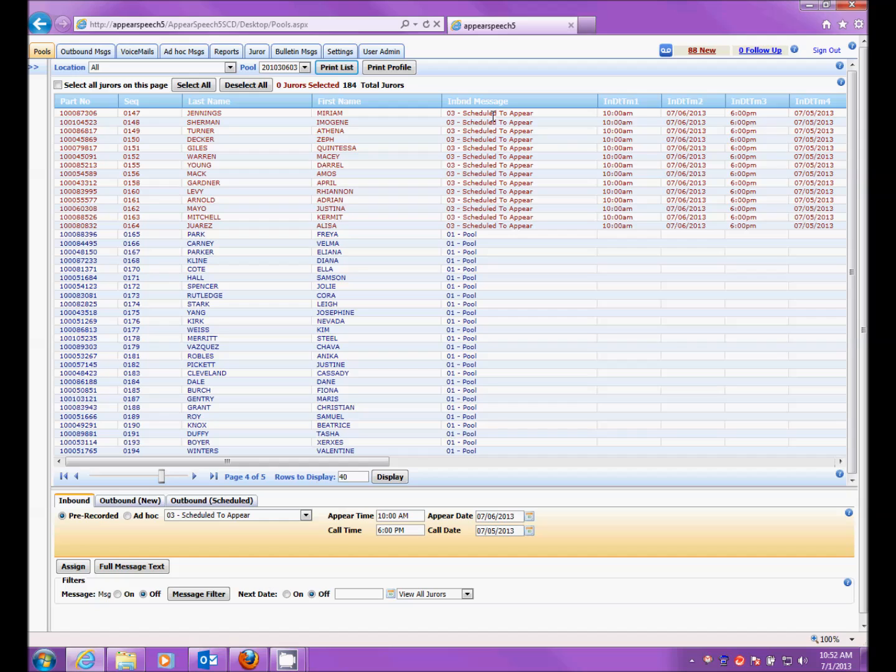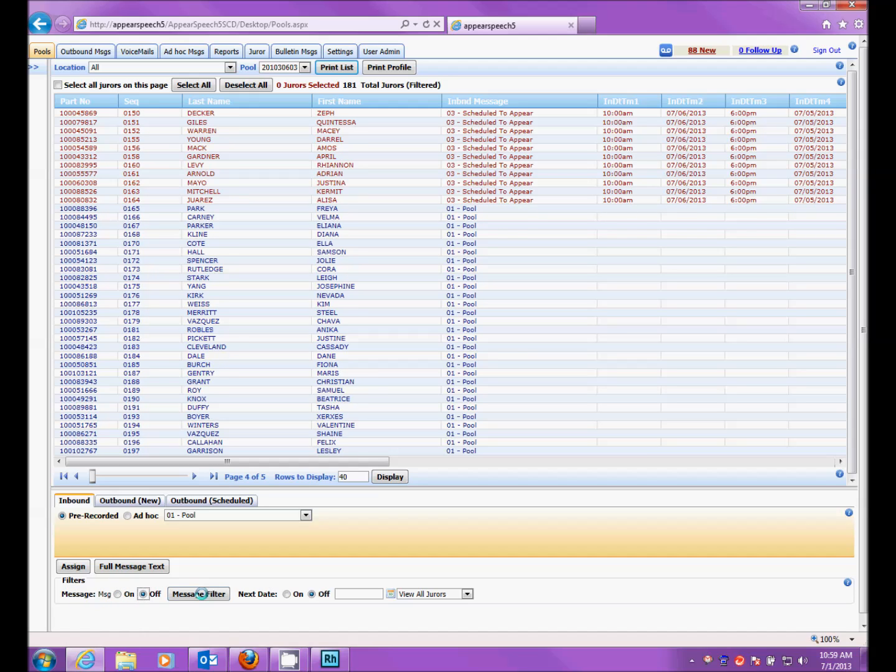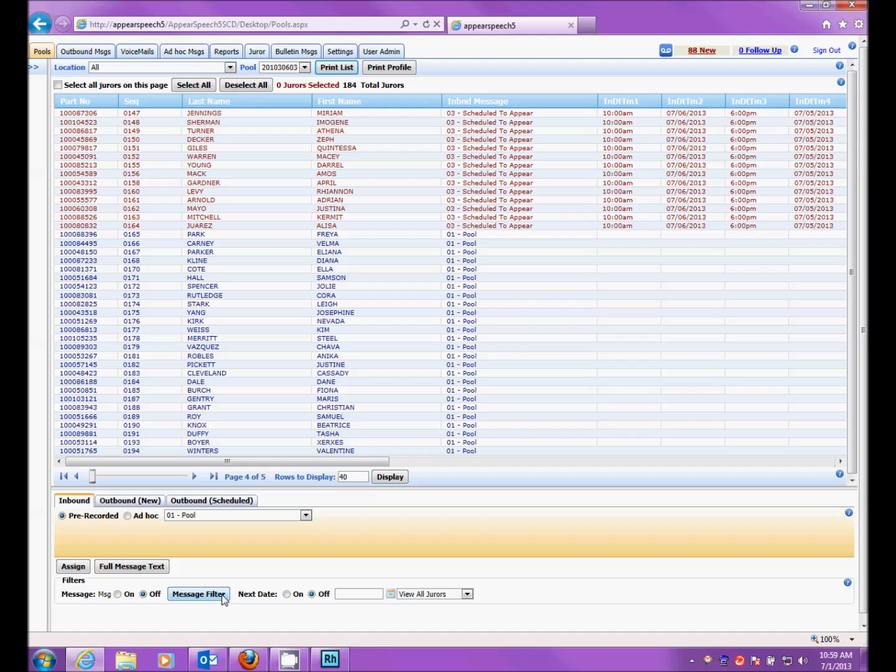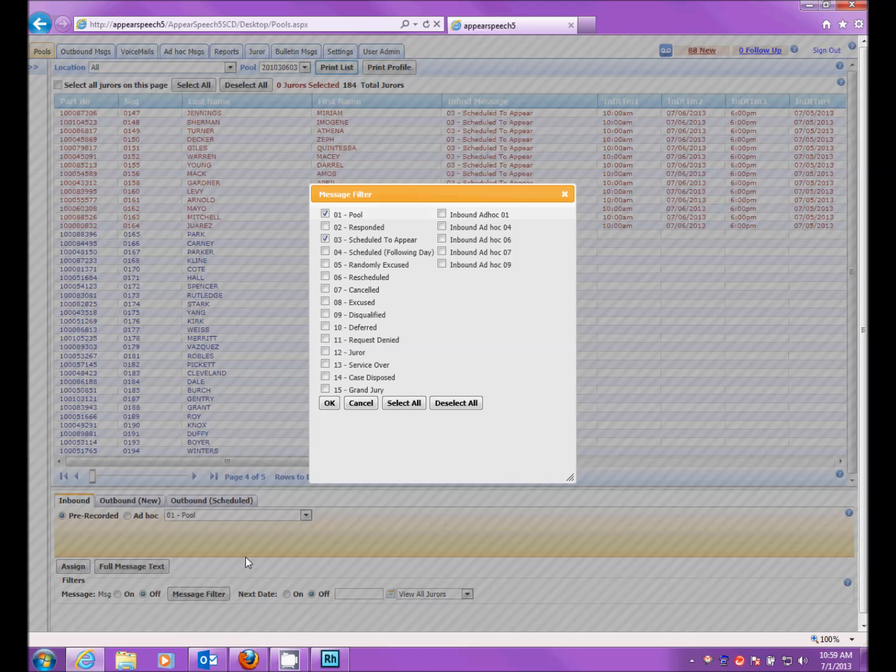Immediately you'll see that your selected jurors' inbound reporting instruction has changed to the message that we selected. Appear Speech 5 has retained all the filters found in 3.7 and added one additional filter. The message filter can be turned on and off here below the message assignment bar and can be configured by clicking on the message filter button.